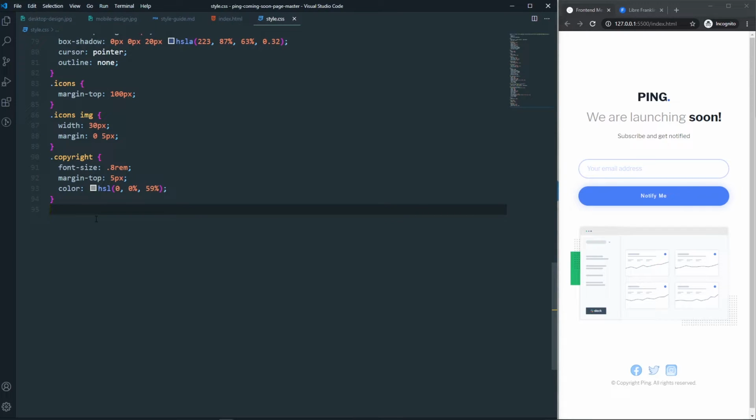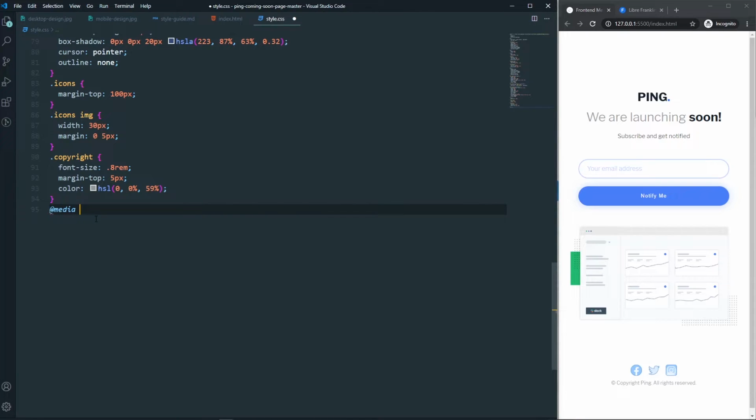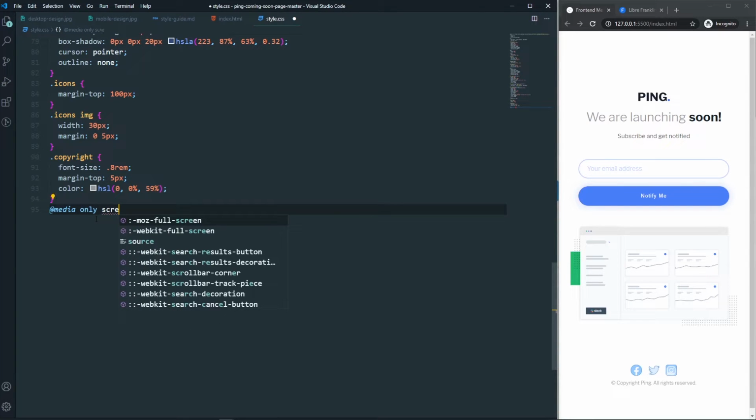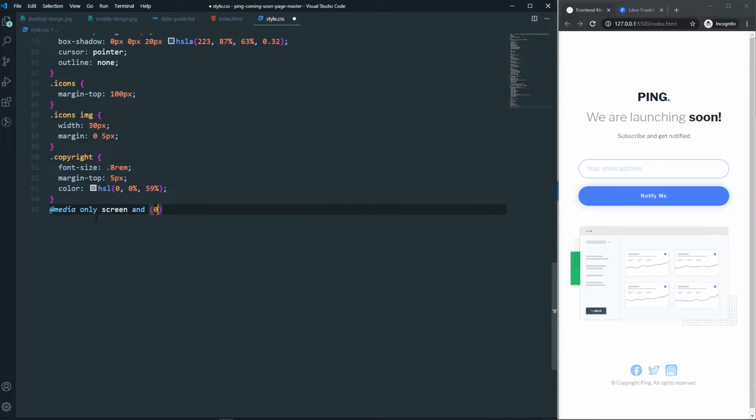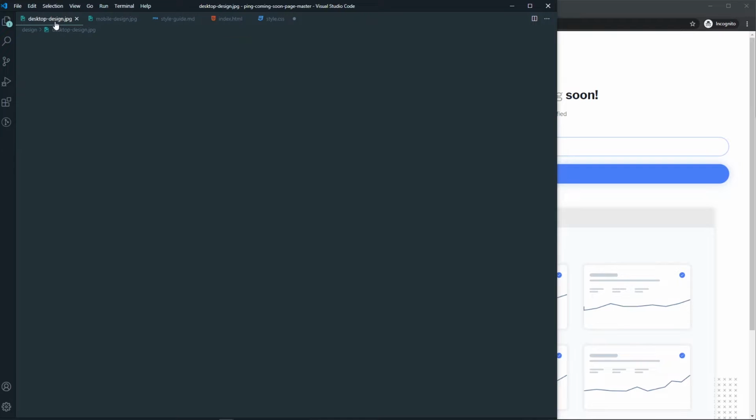So for the desktop design, what I need to do actually, I need to create a media query. So media only screen, and min width. So the min width will be 768 pixel. And here, first of all, if I give it a width like that, it is not looking good. So first of all, we need to change this form. As you can see here, this form should look something like that.